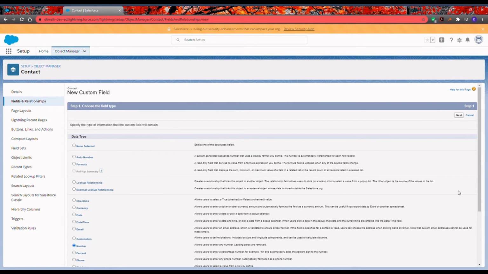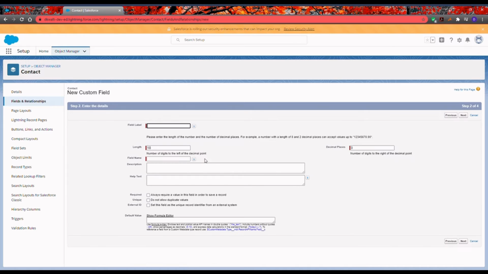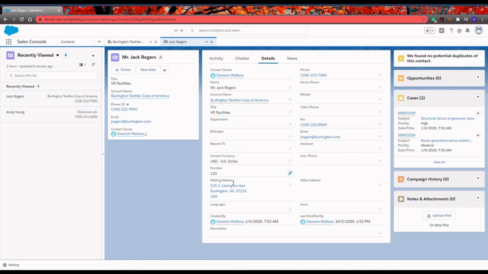Next is number. This one's pretty simple. You can choose the number of decimal places, and you can choose the length, which is the number of digits to the left of the decimal place. And you can just type in a number.